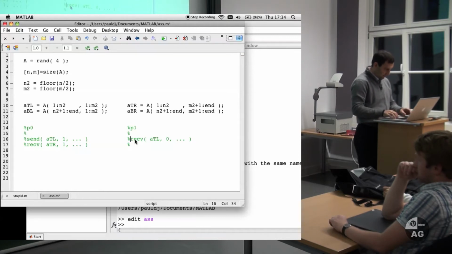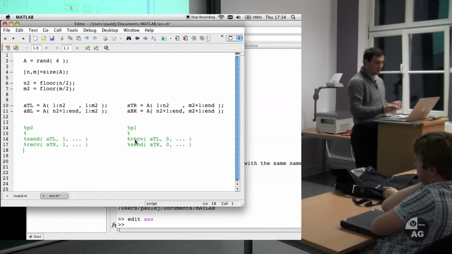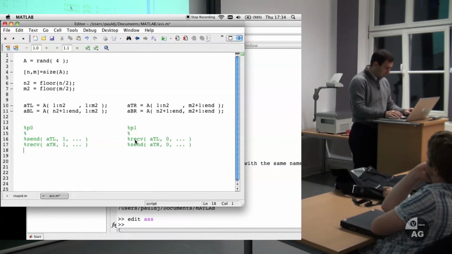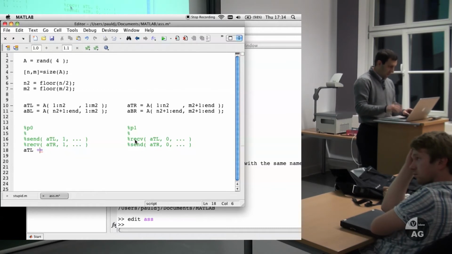And this guy instead sends something. Okay, now it's time to do some computation. So I'm processor 0. I like to do a top left equals, or maybe plus equal, that's okay. A top left plus a top right.